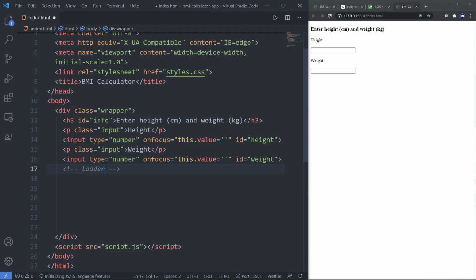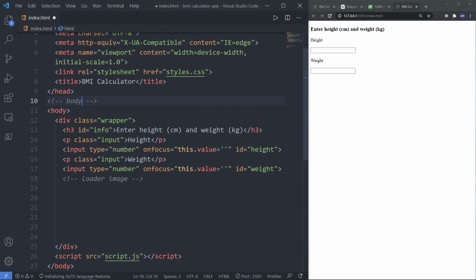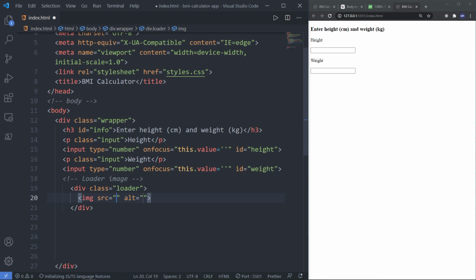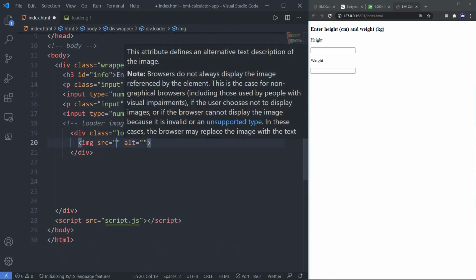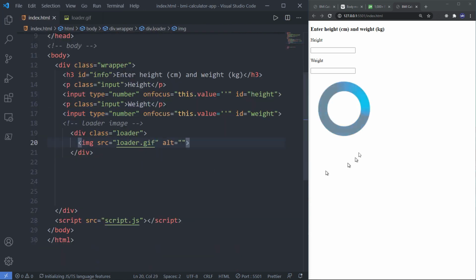So here we will have the loader image. Here is the body, loader image. We'll have a div with a class of loader. And just for the moment, this will be an image, of course. Source is loader.gif. When you save, it will display like that. But for the moment, we will comment this line out and we'll activate it later.